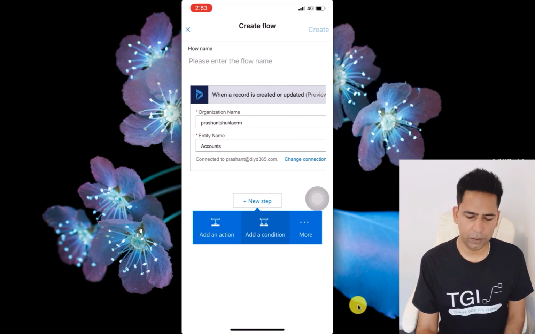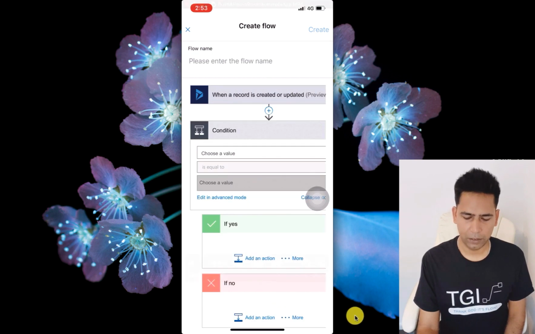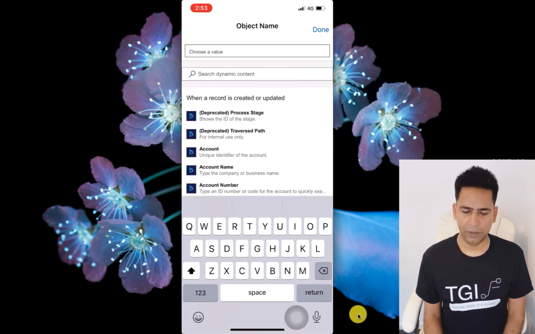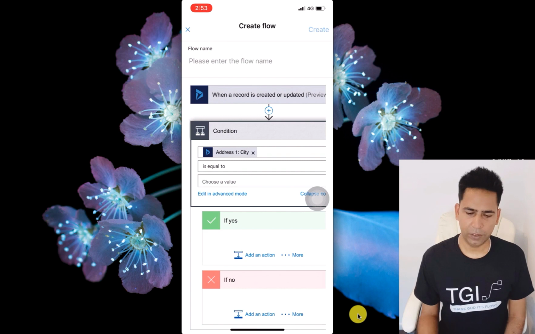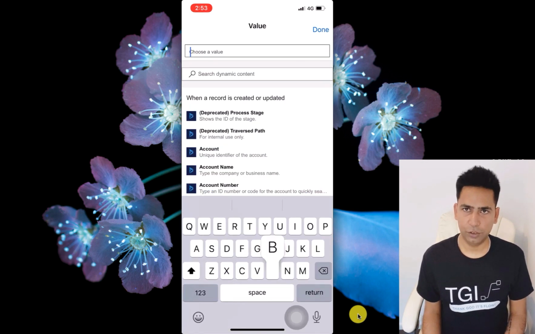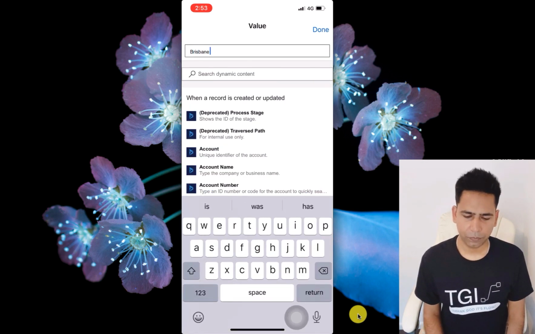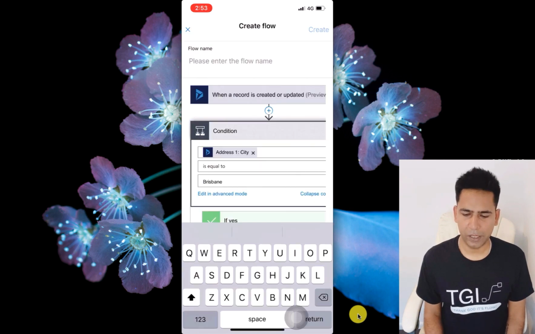What I wanted to say here is the city equals Brisbane. So play it. So I'm selecting address 1 city, and I was looking at the top, but there you have to, so you can basically in the search box search for the dynamic values, and there you can provide static values.